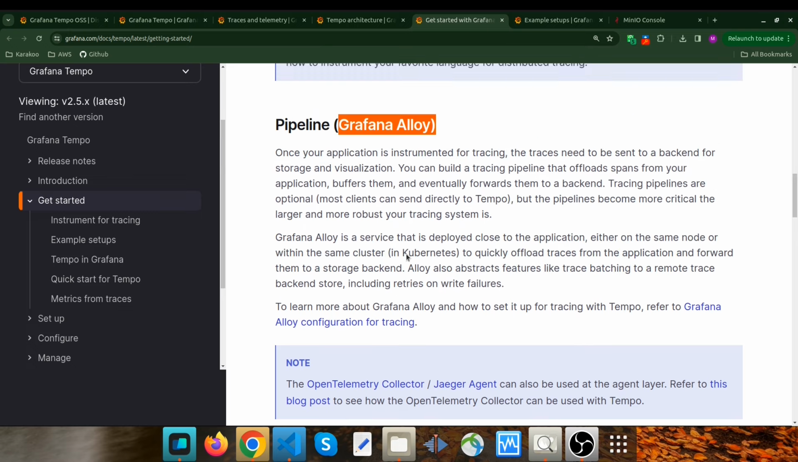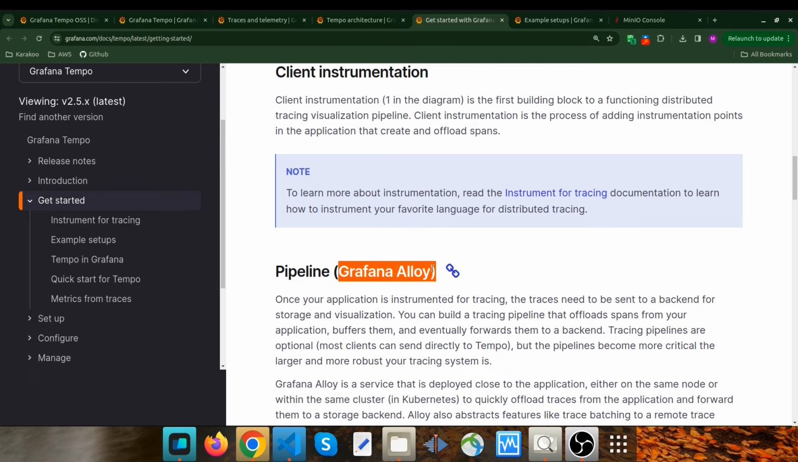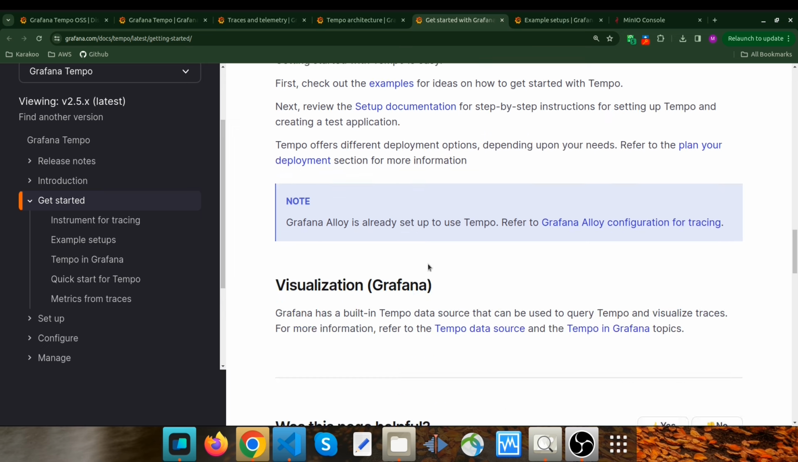In this course, I'm going to cover all these steps. First of all, we are going to instrument our Python Flask application using OpenTelemetry tracing protocol, and you will learn how to work with it. Then I'm going to configure Grafana Alloy to receive traces and forward them to Tempo. And finally, I'm going to add Tempo data source within Grafana. And also, I'm going to generate metrics from spans, and I think this section can be very interesting as well as helpful and useful for you.